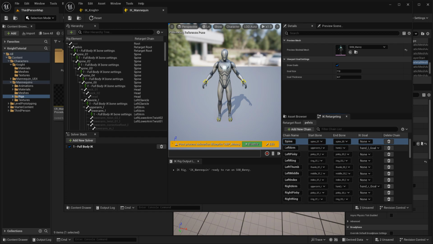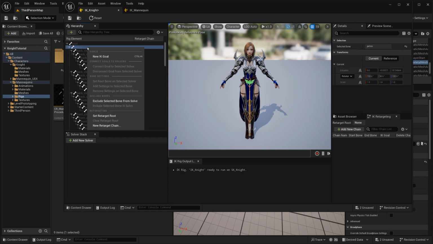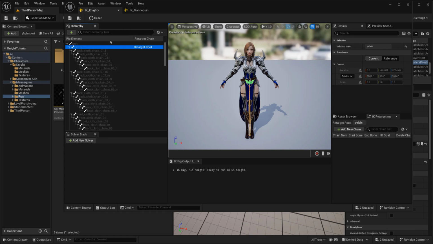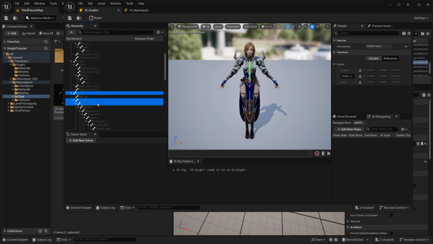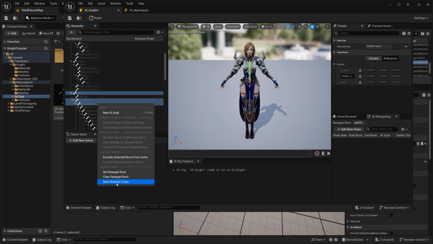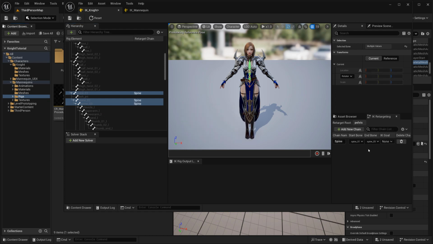So we've got spine. Let's start with our spine. The other thing that you'll notice in here is that the retarget root is set to the pelvis. So let's get started on this. First, let's right click on the pelvis and do set retarget root. That's the first thing we're going to do. And then for the spine, what we can do is find our spine 1, 2, and 3, right click and do new retarget chain. So this was called the spine, add chain.